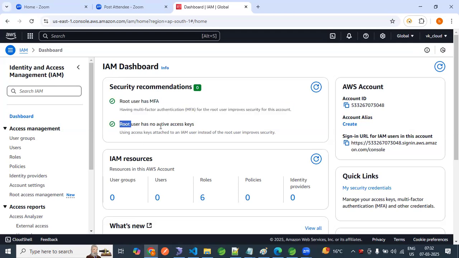Now after that, your root user has no active access key. Okay, now this is what we have to see. We will create some account. What is IAM? Guys, try to observe.